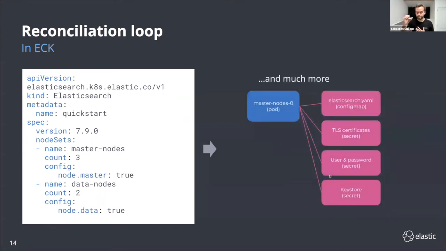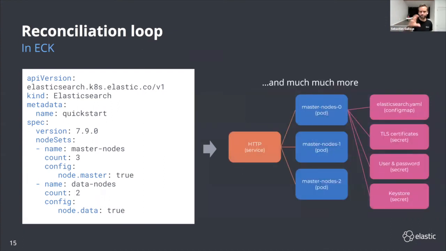But it's also going to do a bit more than that. It's going to create a config map for the Elasticsearch configuration. It's going to generate a bunch of TLS certificates so the nodes can trust each other. It's also going to create a secret for the user and the password, and another secret for the Elasticsearch key store if you decide to use it for some of your own configuration secrets. And even more, because in front of that, we want to create a bunch of services. And mostly there's one main service, which is the one you'd use to reach the Elasticsearch cluster using HTTP.